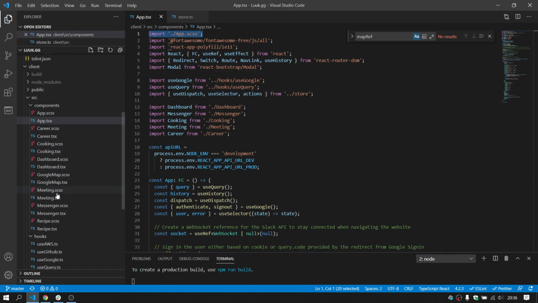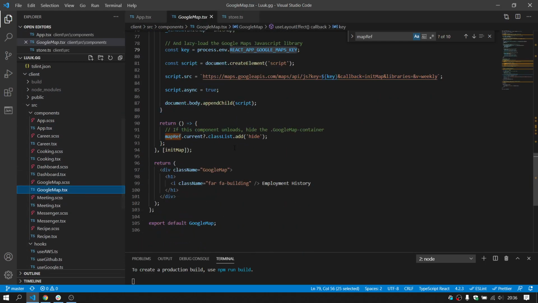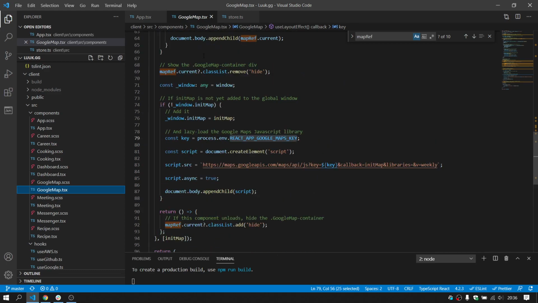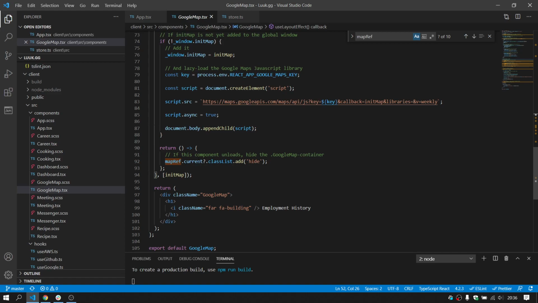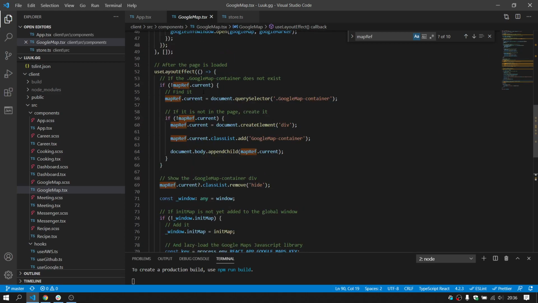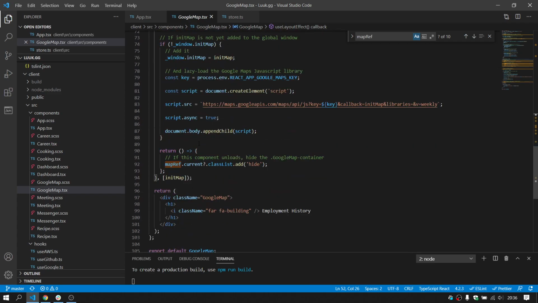Okay, where were we? Google Maps. All right. So now with this layout effect, something interesting is happening here. I'm saying that when this unloads, this is how effects work, right? Inside of an effect, you can return a function which will execute when the component unloads, or actually whenever this changes and the previous instance unloads, right?